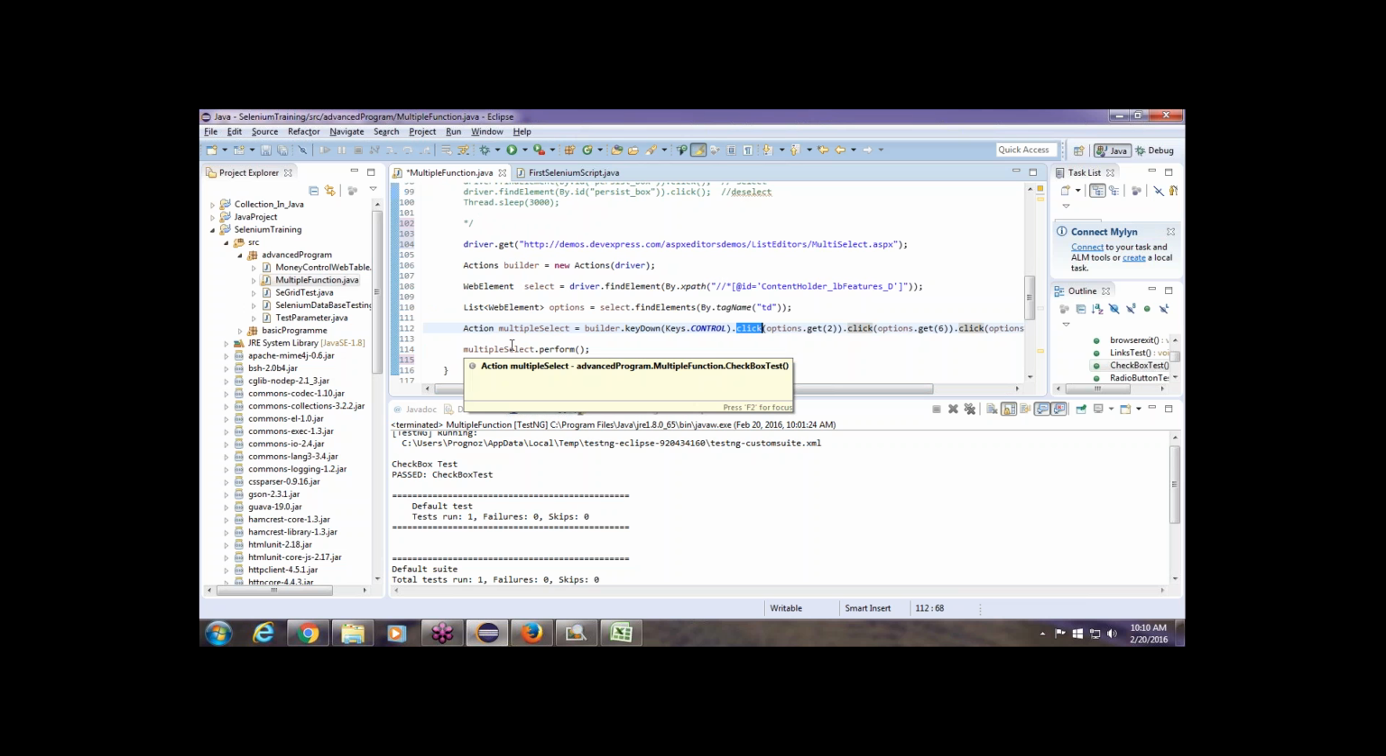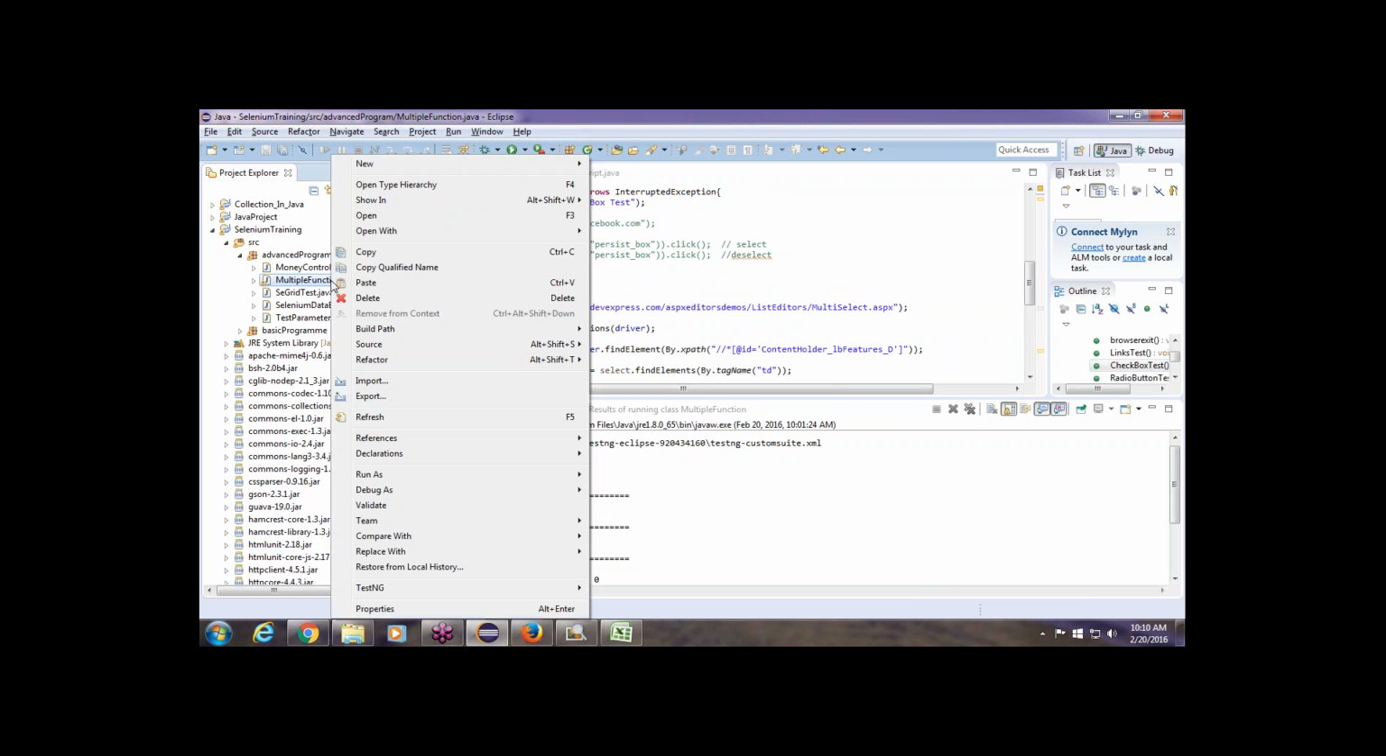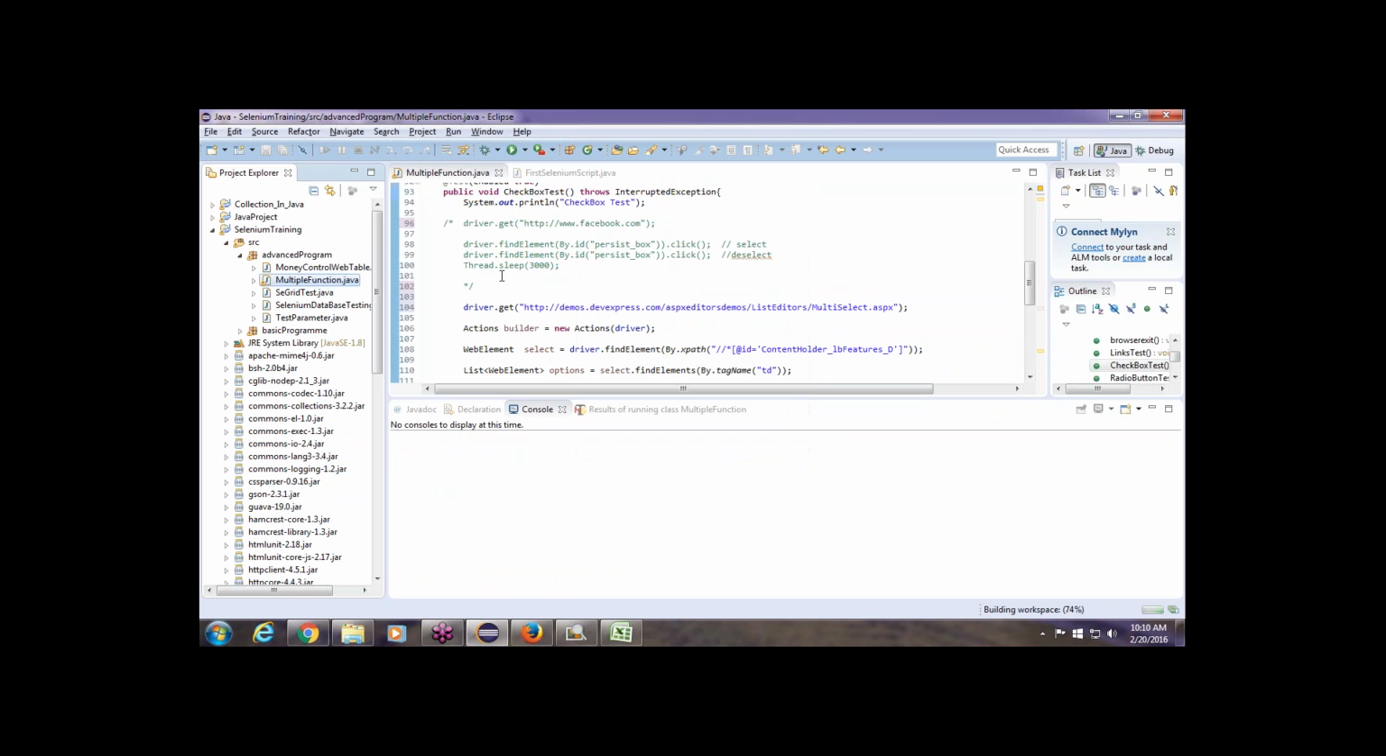Now whenever we would like to execute this, you can see. Sir, what will that perform method do? Perform, I will tell you, first see this execution.